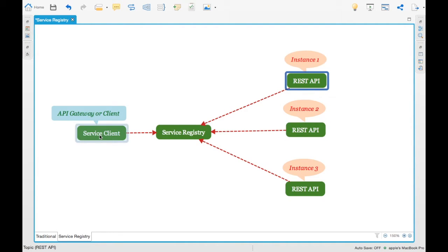For example, let's say we have a client which is outside Cloud Foundry and we are using a URL to access these REST APIs. Then internally in Cloud Foundry, they have a load balancer which will route it to different instances. Those load balancers work in a round robin fashion.